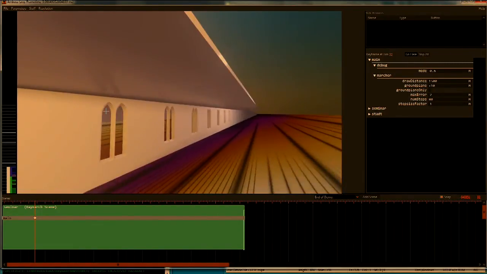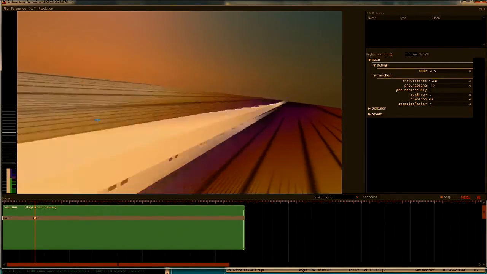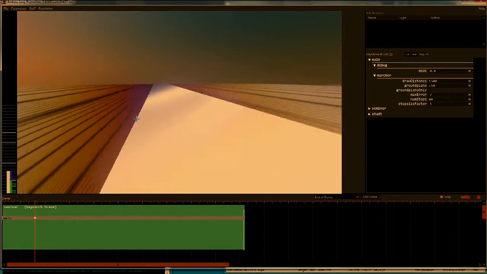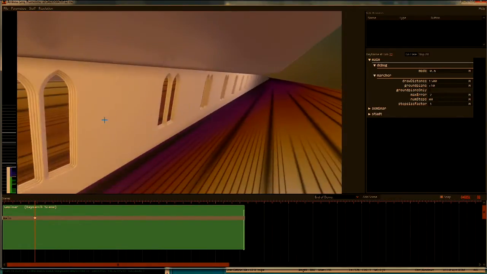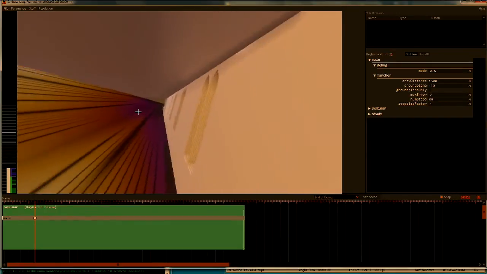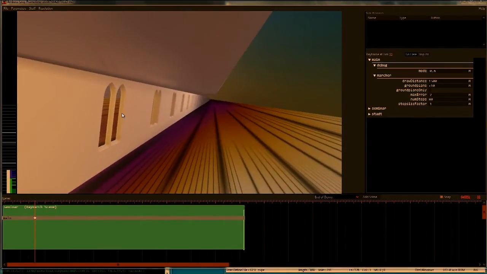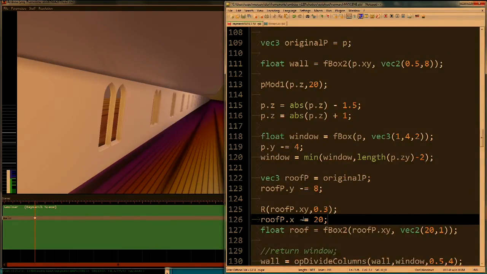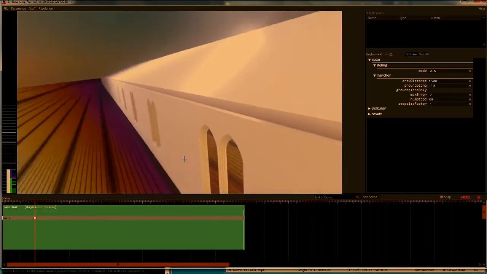Okay, wrong direction, but it works somewhat. Okay, yeah, we'll fix it in a minute. If I actually paste it. Okay, cool, we've made some roof.